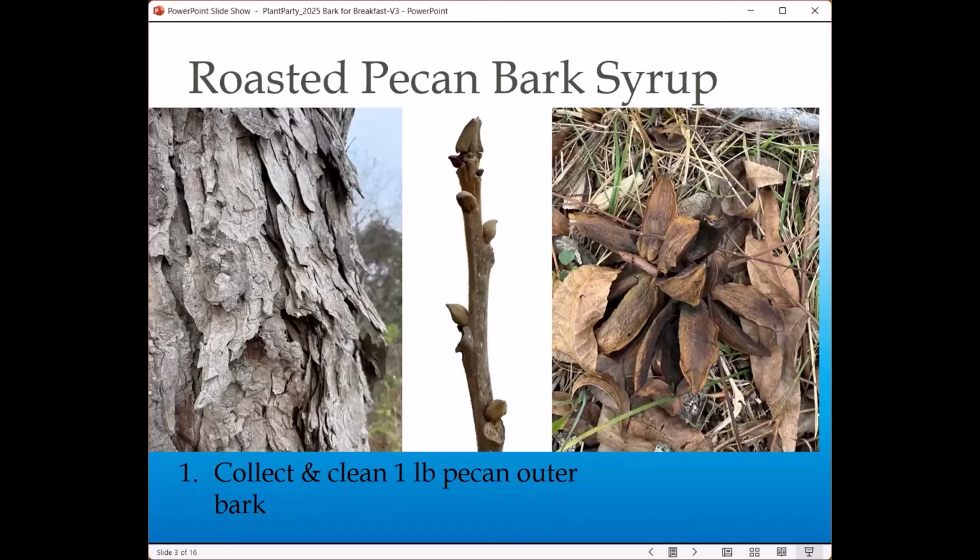So I'm not going to go into much detail, but this here is a pecan. And you're used to thinking the nuts are what you want off the pecans, but you can also do something really cool with the bark. You can make a syrup from it. So to do this, you want to start by collecting about a pound of clean, lichen-free pecan bark. The sheddy parts out here is what you're after.